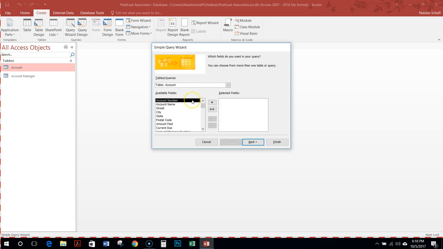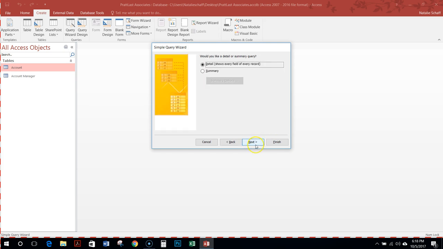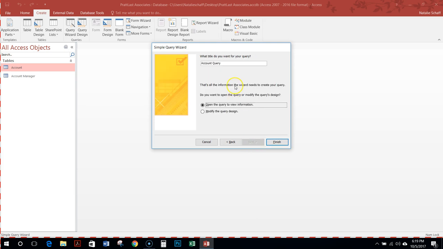So we'll go ahead and double click account number, account name, amount paid, current due, and account manager number. Now if you want to follow along in the book, I'm on pages AC 34 and 35. Okay, I'm going to click next, and we'll go to detail and click next. Account query is the name of our query, and I think we'll keep it as that, and we'll click finish.